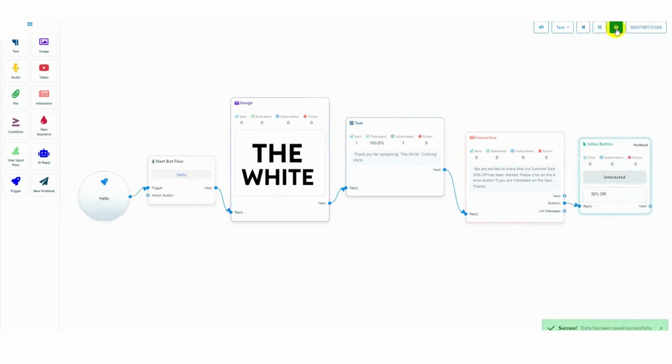The same postback could be used in any bot. This is how we can create a postback and use it in other bots.